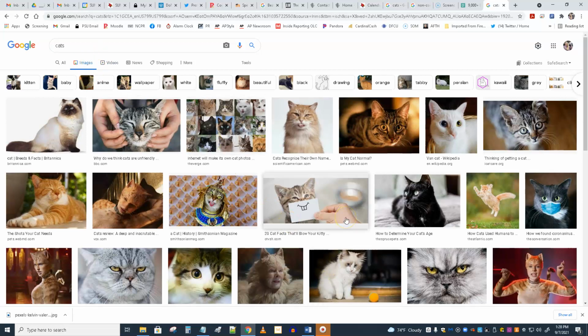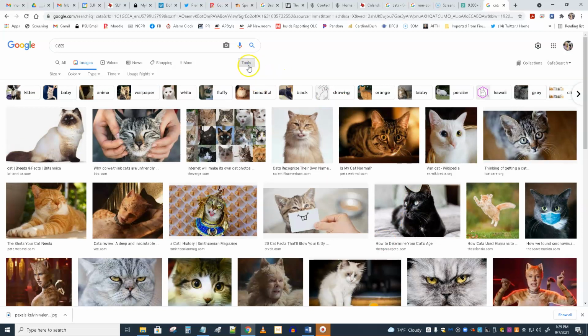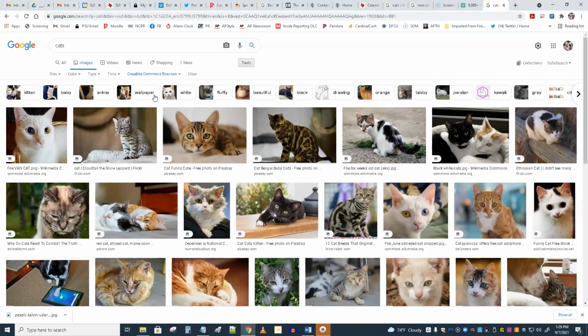Can I just go and use any of these images? No, I cannot. Many of these, most of these are copyright protected. So you can't use these images necessarily. How do you find out if you can use an image? Go to Tools and choose Usage Rights, and then choose Creative Commons Licenses.